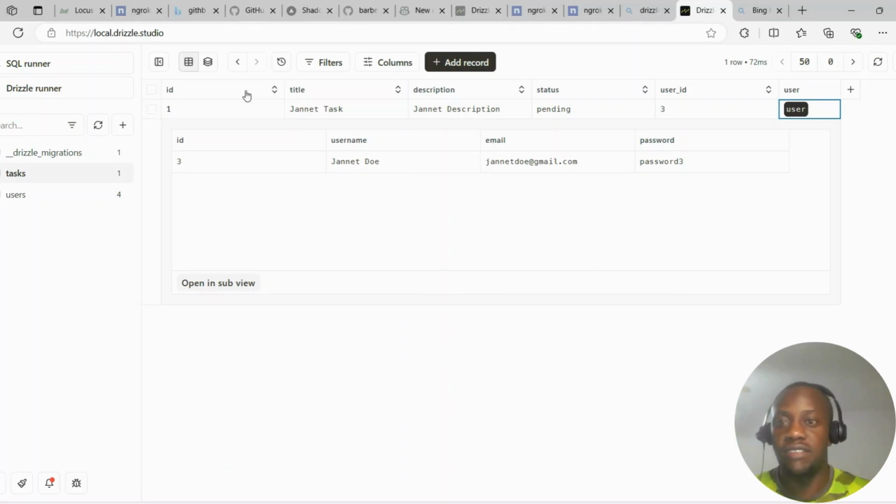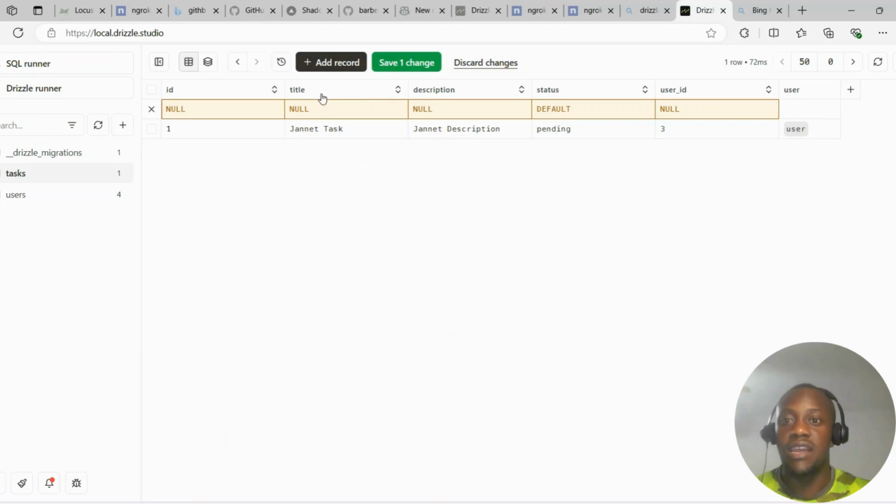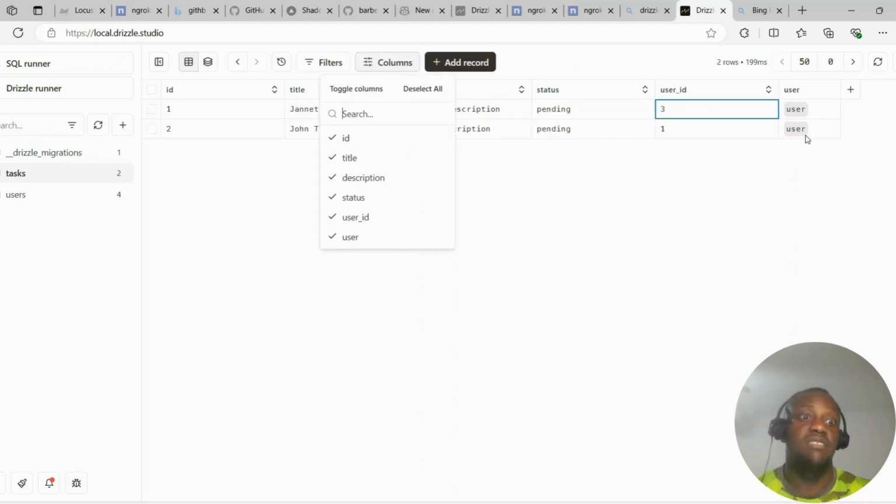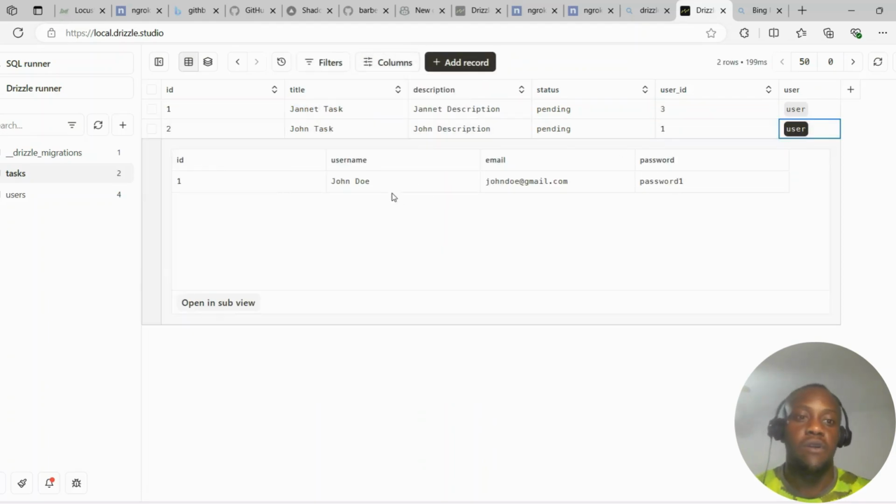So let's add another task and call it John task. And then John description. Here I'll put 1 because John is the user with ID 1, I think. Cool, we have John Doe. So on this level, we can now add tasks and link them to users, like this task belongs to this user.